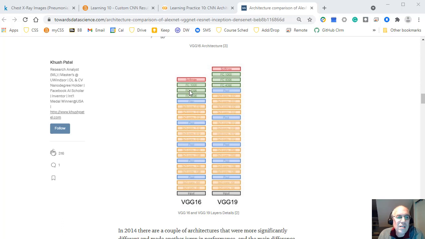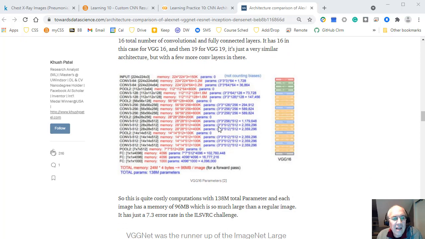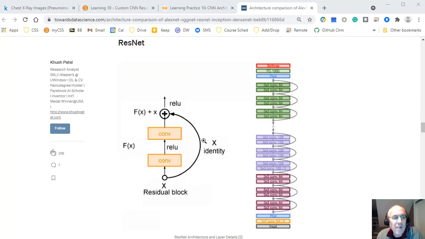and then some dense, in their terminology they were called fully connected layers, but in our terminology they're called dense layers. So some dense layers with 4,000 units here. So that's one of these common ones. VGG19 is just a little larger version of that. But again, there are some more complicated ones.